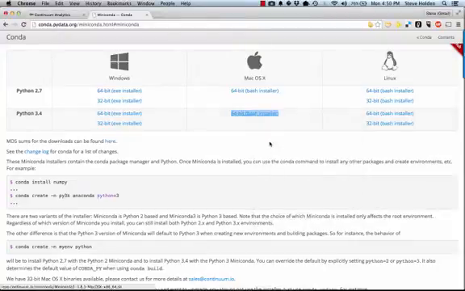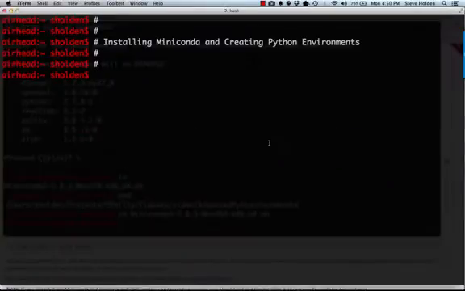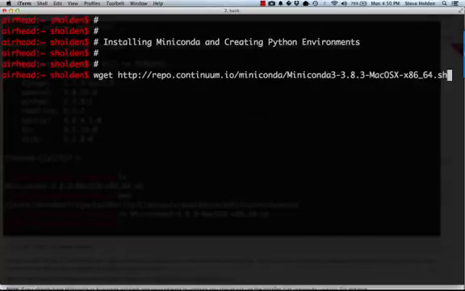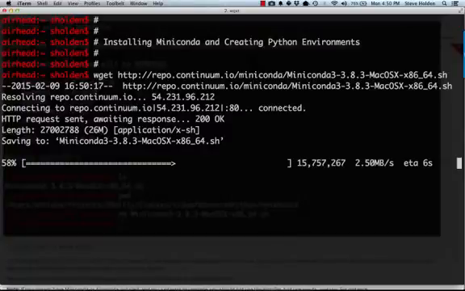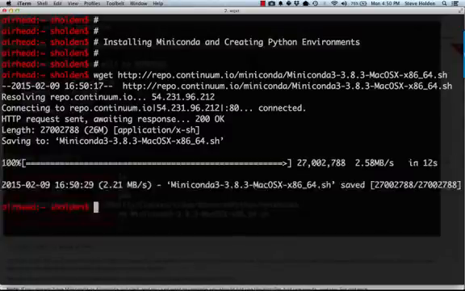So I'll just copy that link address, and then I'll use the wget command and paste the URL in, and away we go. As you can see, it's a 26 megabyte download. So the installer isn't anywhere near as heavyweight as the installer for Anaconda was, and on my particular system it comes down fairly quickly.